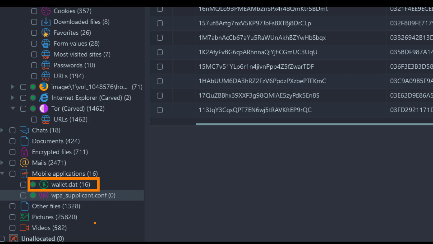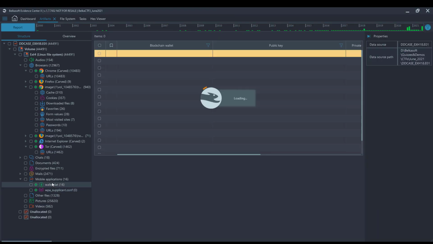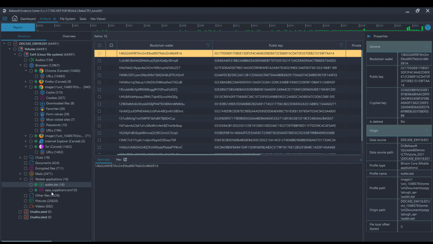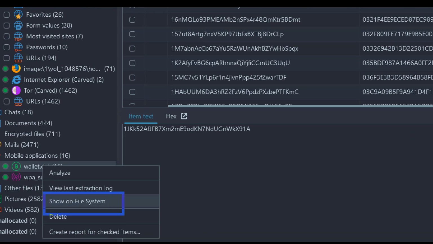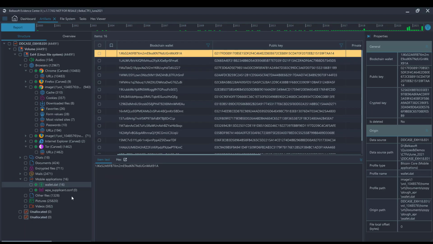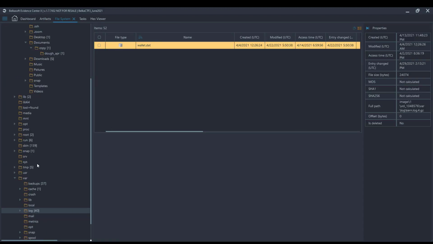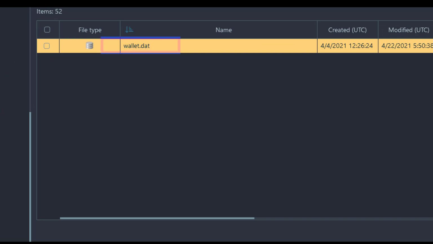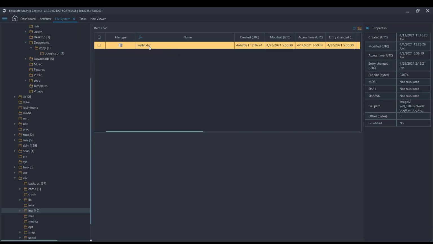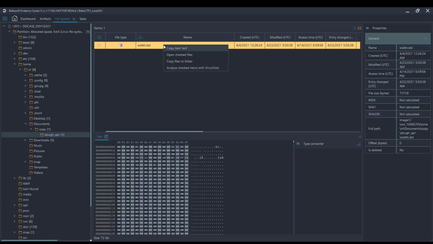So under mobile applications, we see the Bitcoin wallet.dat artifacts. And from here, we can see the same artifacts we were just seeing, but then we can right click and show on file system. So where is this residing on the file system? Okay, now that we are at the origin, we see that this came out on the file system. We have wallet.dat.